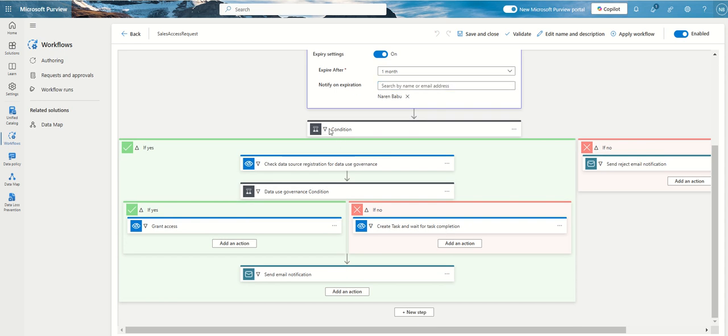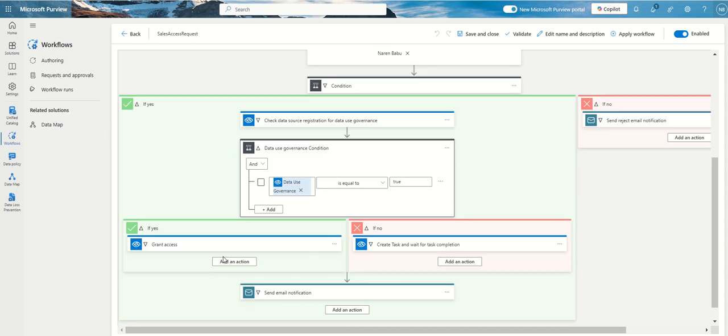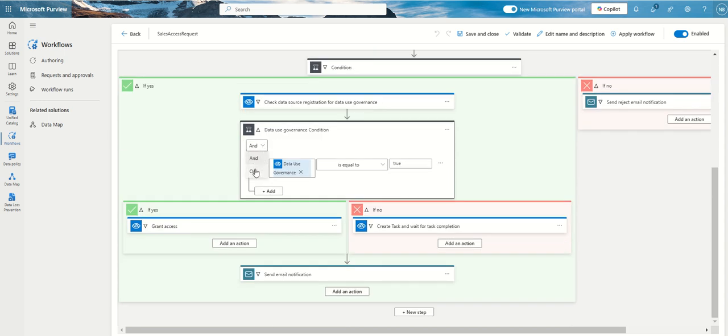Then you go to condition. The condition will take you to if yes or if no. If yes is if the approver has approved it, it comes to the if yes flow. Then it will check for the data source registration for data use governance, and it will also check for data use governance condition. You can alternatively say or, and then if both the conditions are met or either one of the conditions are met based on the rule provided here, it will go to yes and it will automatically grant access.